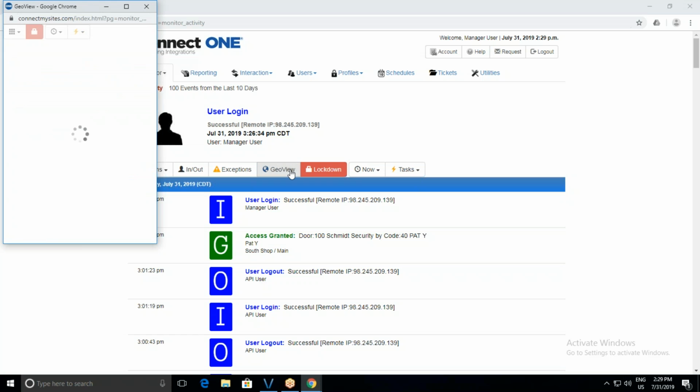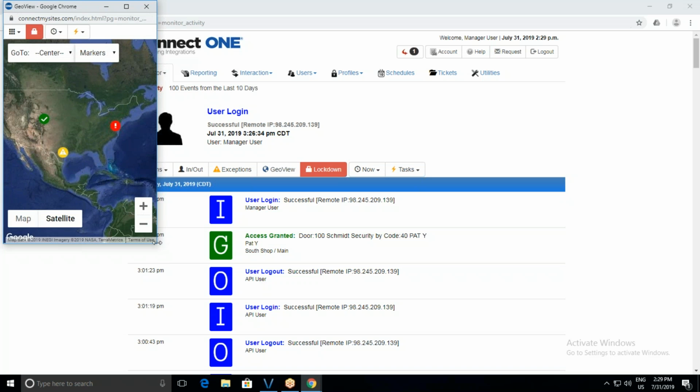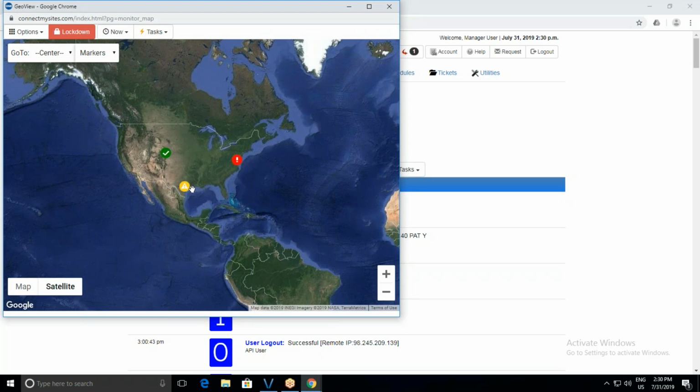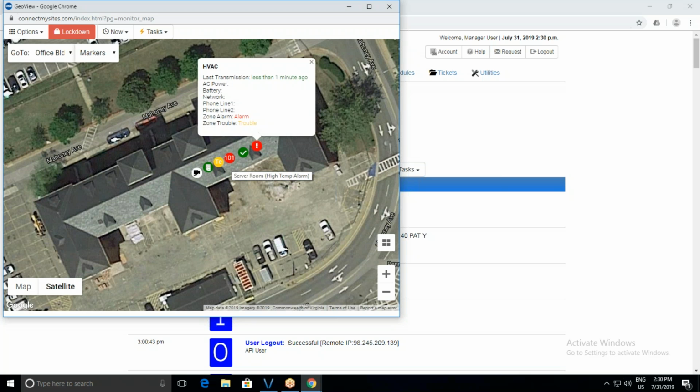GeoView is an ability to set up your locations in Google Maps, and I'll just show you quickly here. So the initial icons here are of the main status. We have a trouble status here at this location. This status is normal, and then we have an alarm status over here at this location. And if you click on it, you can see more information. So here's our building here, and we have a temperature sensor at 101 degrees. So that's our alarm condition here.